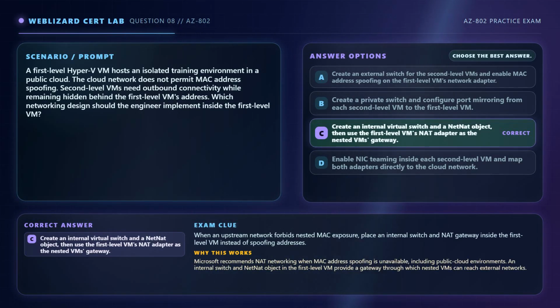Microsoft recommends NAT networking when MAC address spoofing is unavailable, including public cloud environments. An internal switch and NetNAT object in the first-level VM provide a gateway through which nested VMs can reach external networks. When an upstream network forbids nested MAC exposure, place an internal switch and NAT gateway inside the first-level VM instead of spoofing addresses.